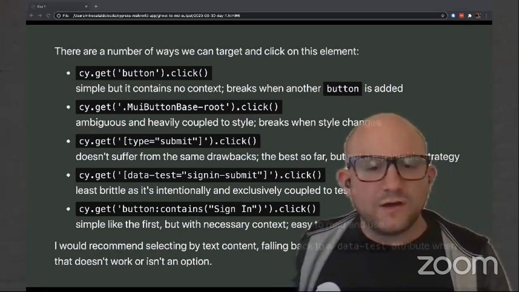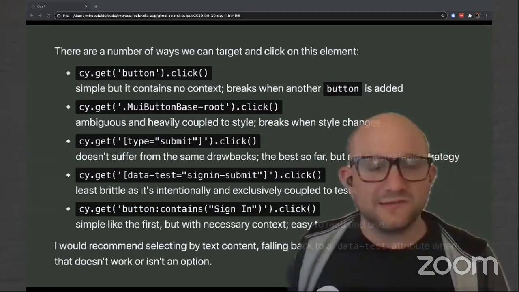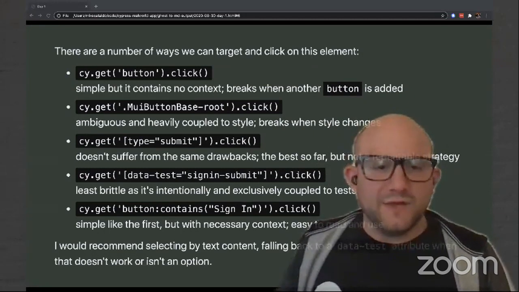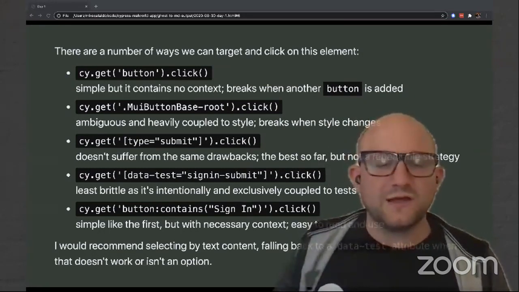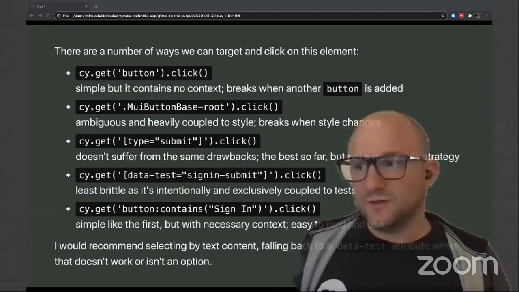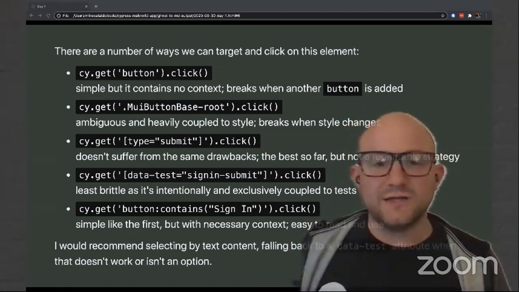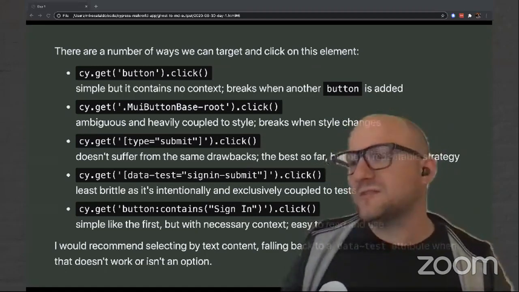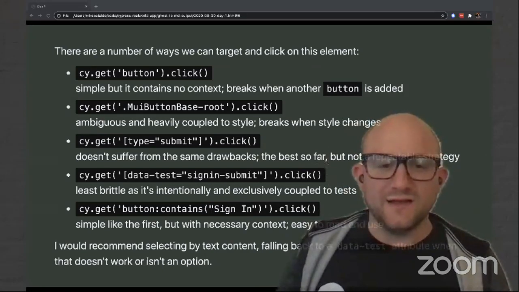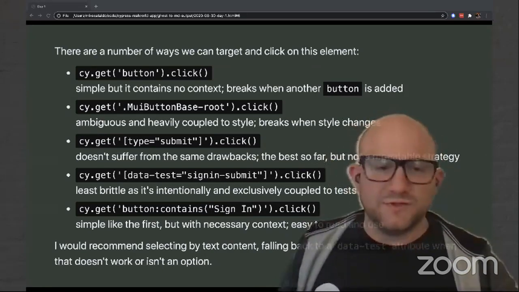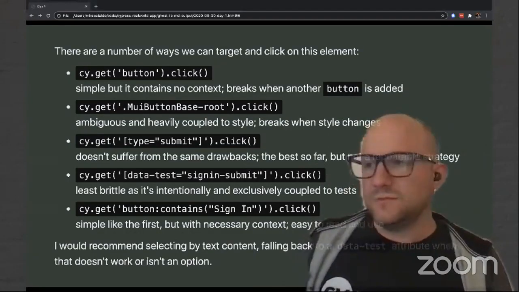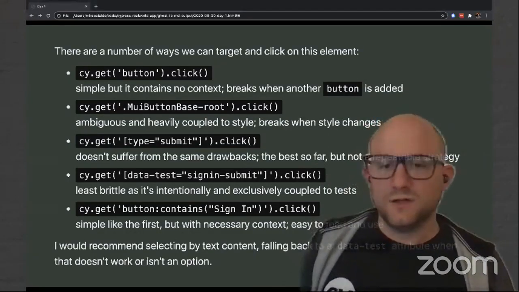So I like the last one. I think data test is good. The reason why I like the last one is because I can write this most likely without even looking at dev tools, because if I'm looking at the application, I know that it contains text sign in and I know it's most likely a button. So in a lot of cases, I can just write this and not even have to really try. But it's also very readable, and it reads like the user would use the application, right?